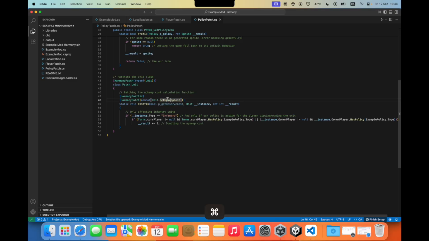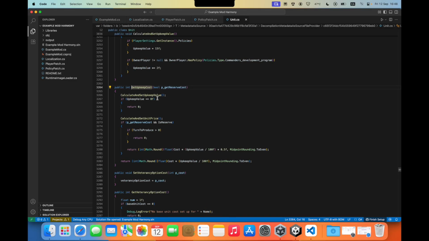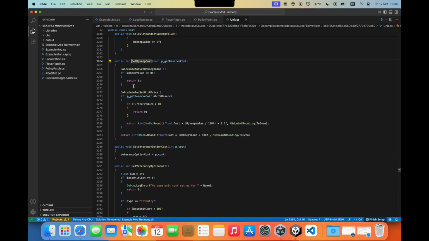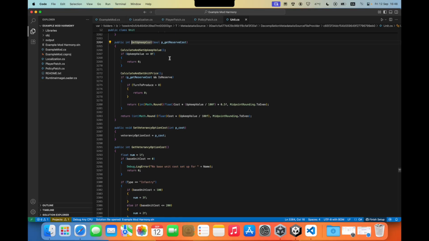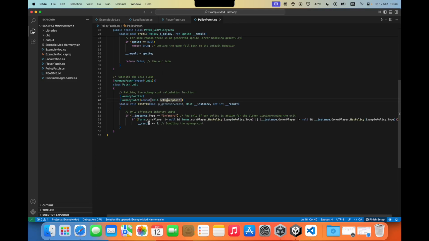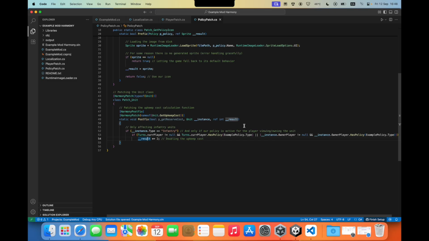So we can take a look. That it calculates and sets the upkeep value, etc. Blah blah blah. Then it returns the final upkeep value as an int here. And we're just taking that and multiplying by 2. So we're just making it twice as expensive for the upkeep, basically.